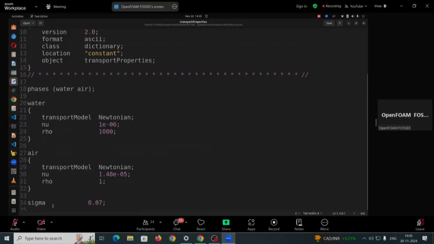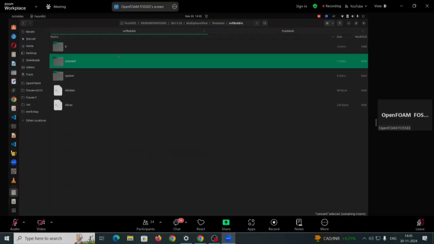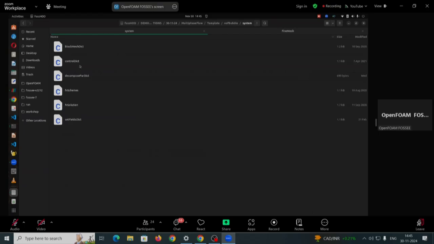Now, sigma is the surface tension, that is the surface tension between the air and water. So that is also given. These are the properties that are needed. So this is in the zero and constant folders. Now in the system folder, we have gone over the blockMesh utility.